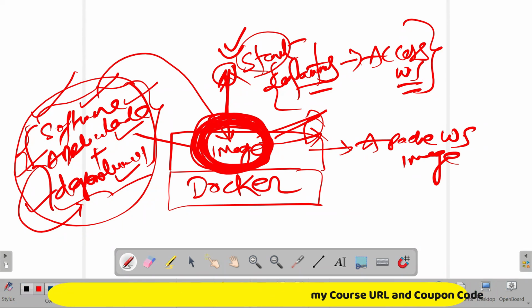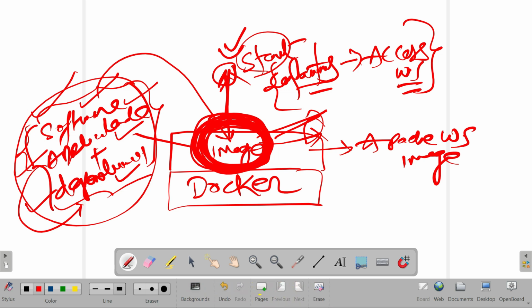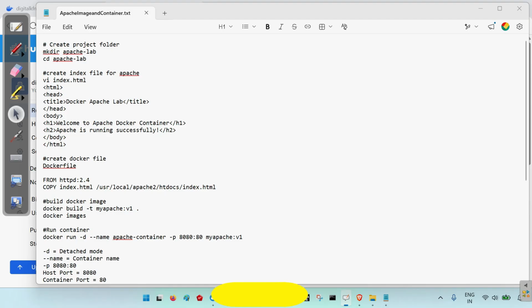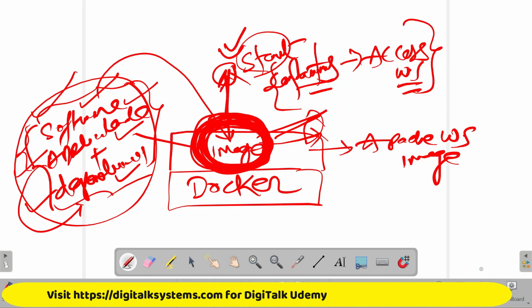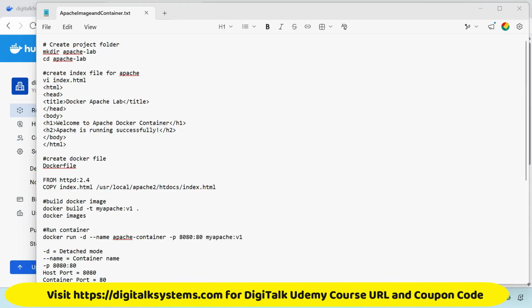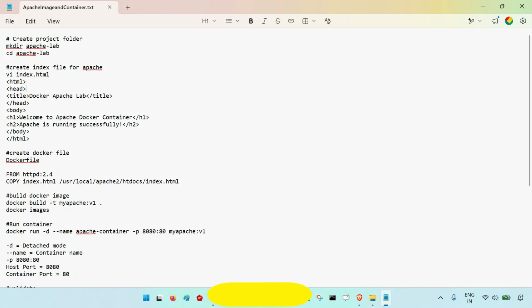So let me go back to my lab exercise. Let me first exit from here. Now I will show you the execution, and before that I will explain the plan.